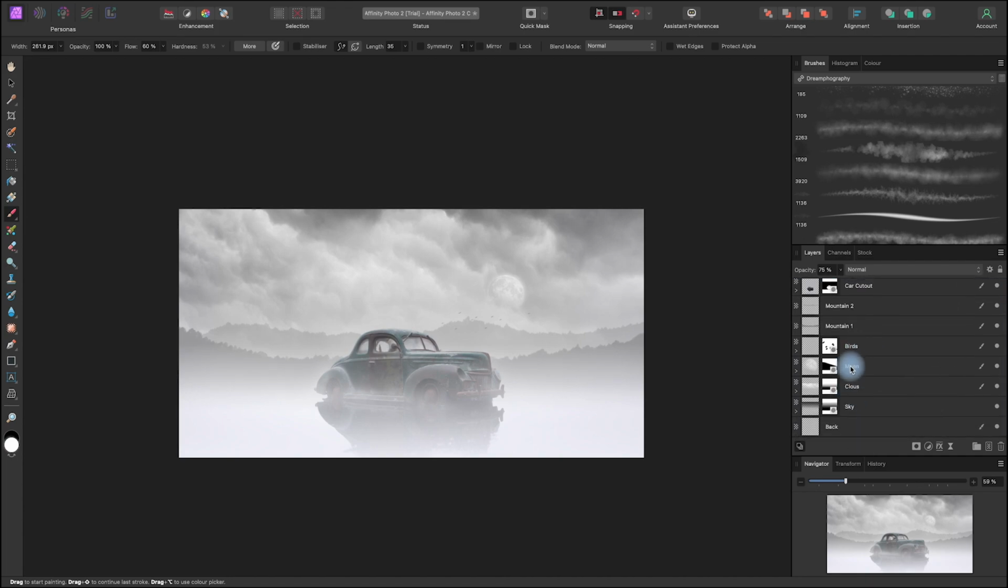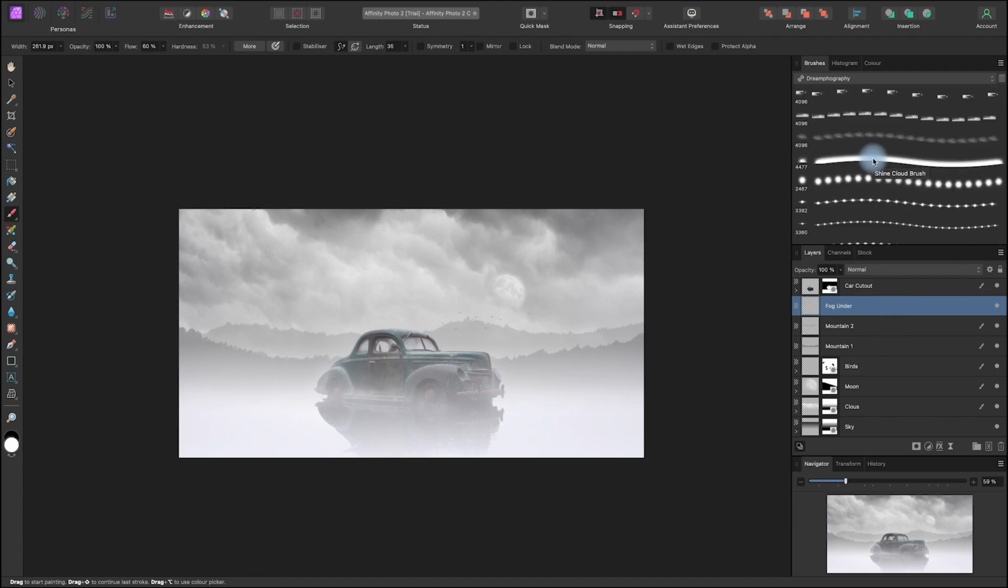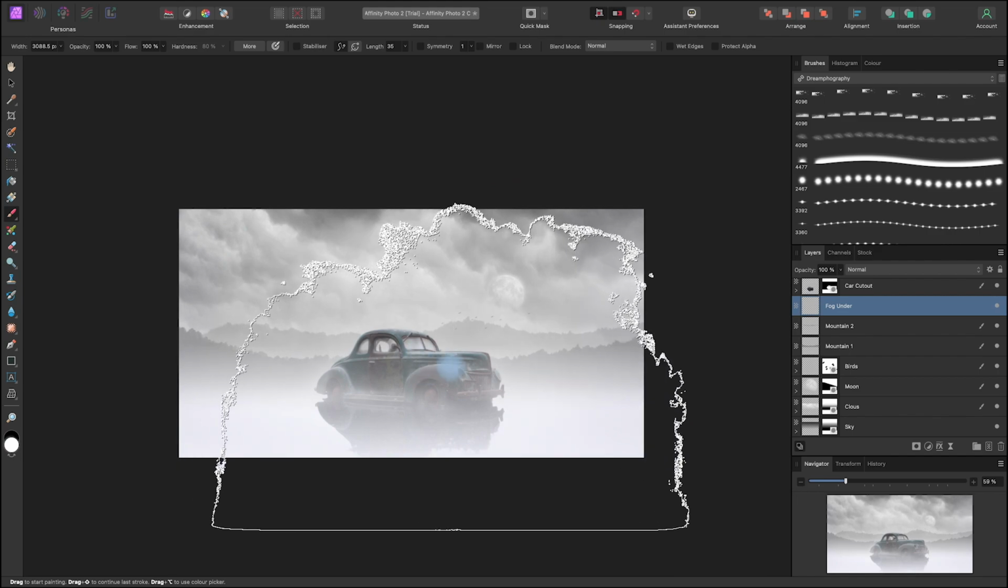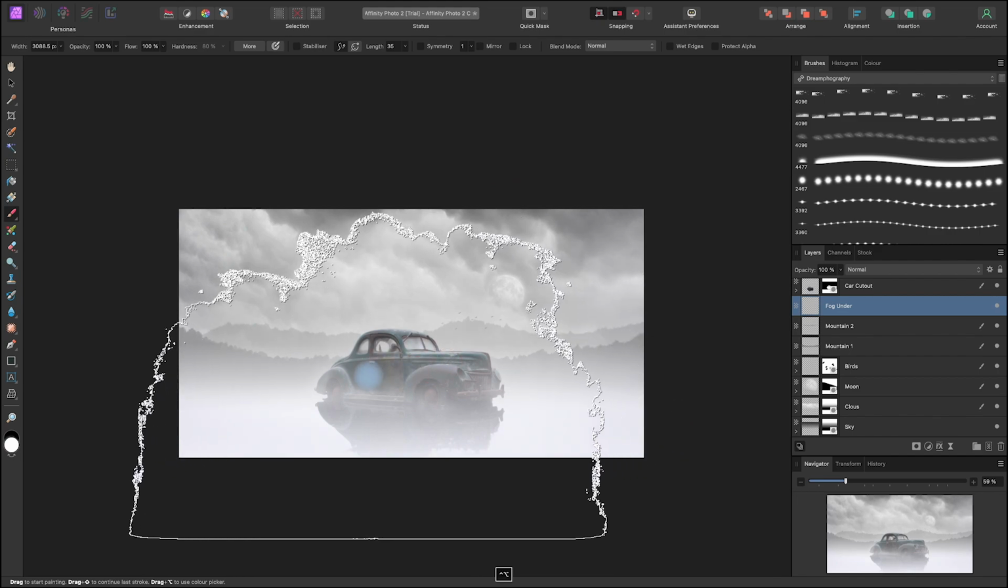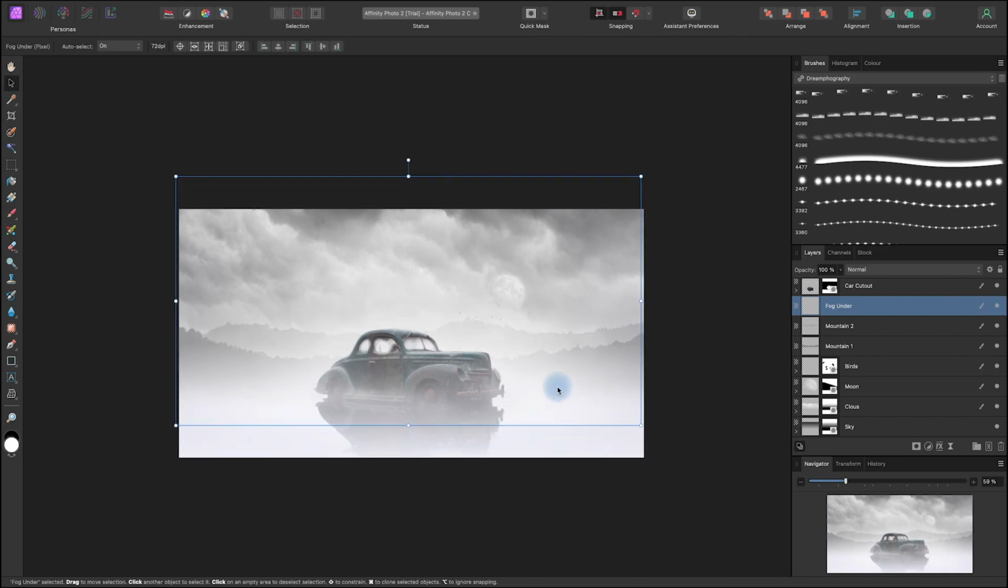foggy, let's say, light, but underneath the cutout. Let's name this fog under. And the same thing with our brush. But now I'm going to grab, we have this kind of light. I'm going to make it bigger. Maybe around there. See the before and after.